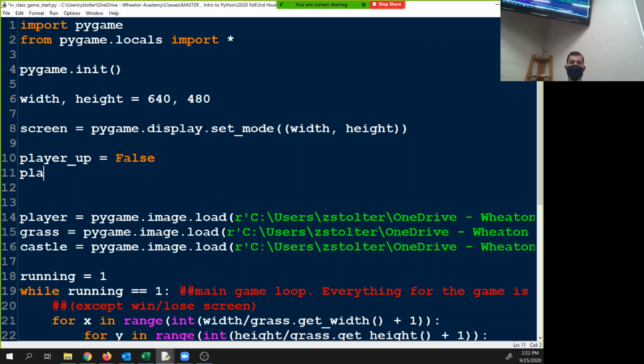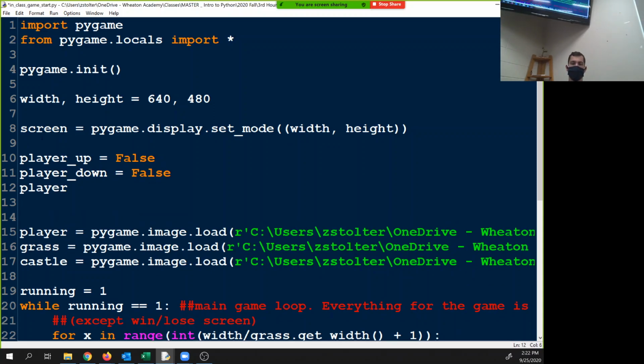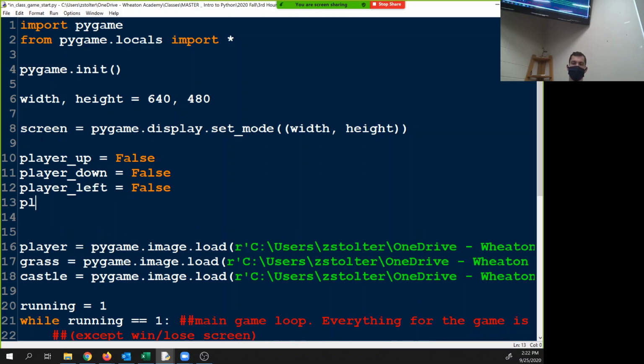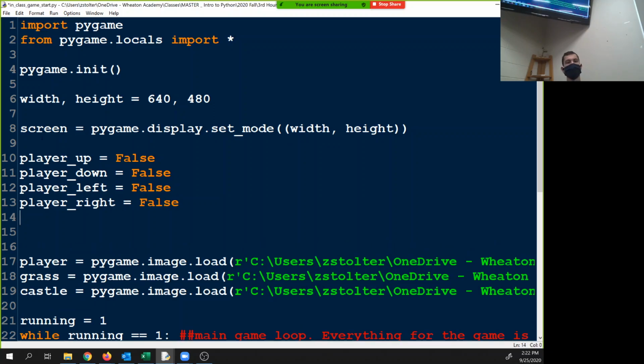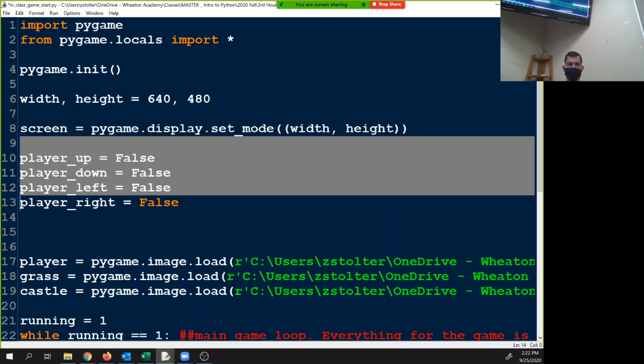So we're going to do the same thing with player_down is False, player_left is False, player_right is False. Now normally in the game we would use a list for this, but students complained, and this was actually easier for me to remember everything. So instead of using a list, we're just doing this.